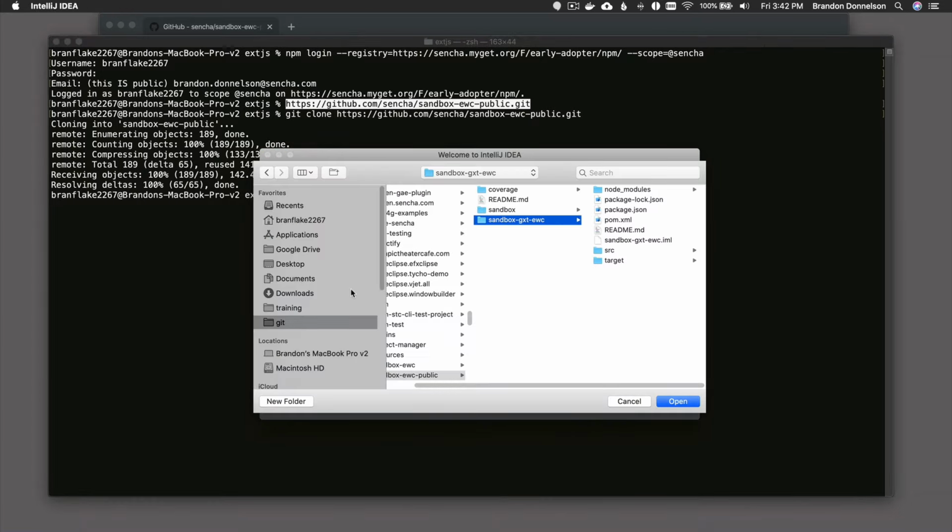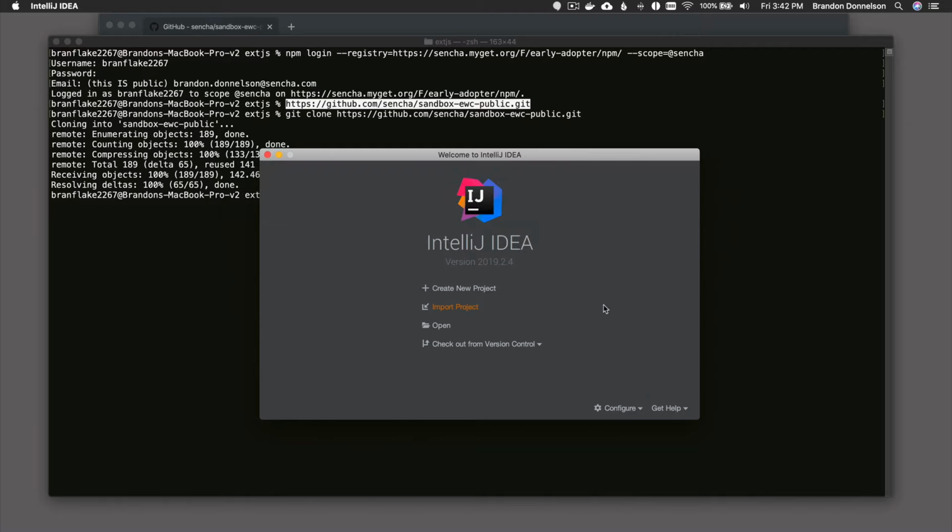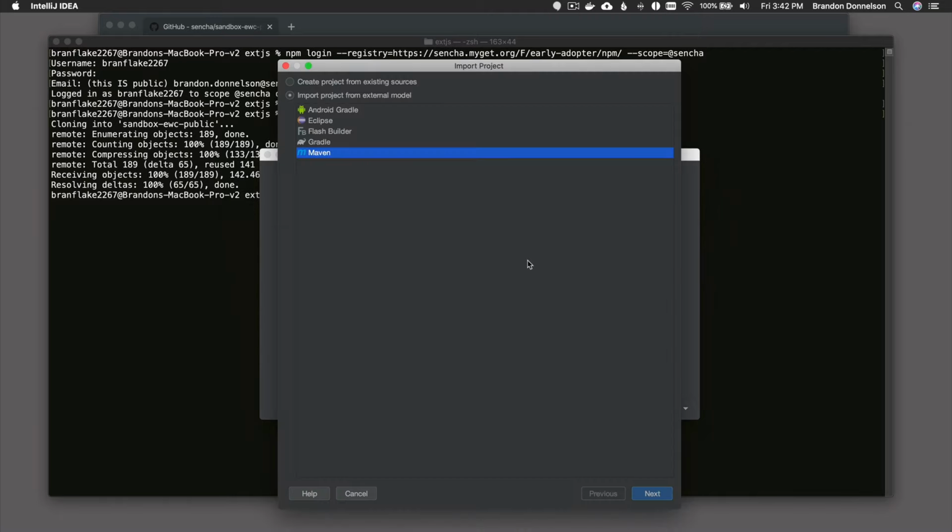I'm going to go to the training directory, Ext JS, and what I want to do is select the root of the project, not the root of the repository that I've cloned, because I've got more than one project in here. So it's called sandbox-gxt-ewc. So I'm going to select that. It's an existing Maven project in this case.